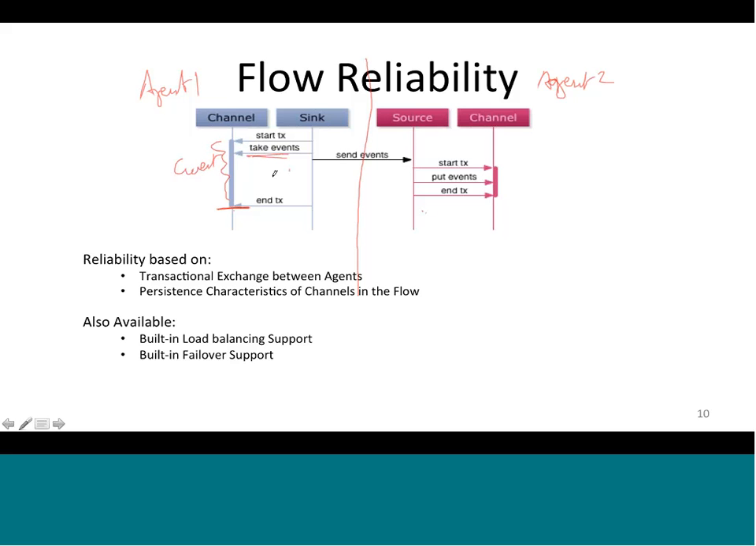Events are never taken out of the channel. Once they arrive on this end: start transaction, put events, end transaction. Now if something happens here, guess what? This is going to give an error back to this guy, and because it gives an error to this guy, end transaction is never performed and the events are still there. So there is always reliability across agents. There is reliability within agents.